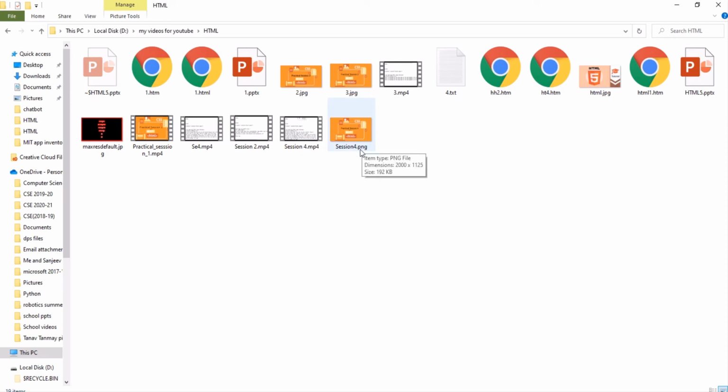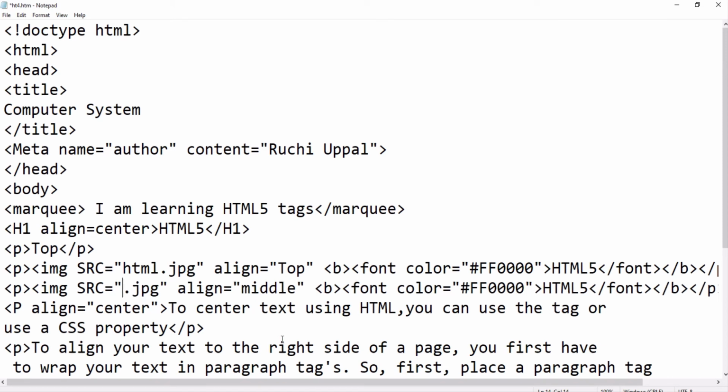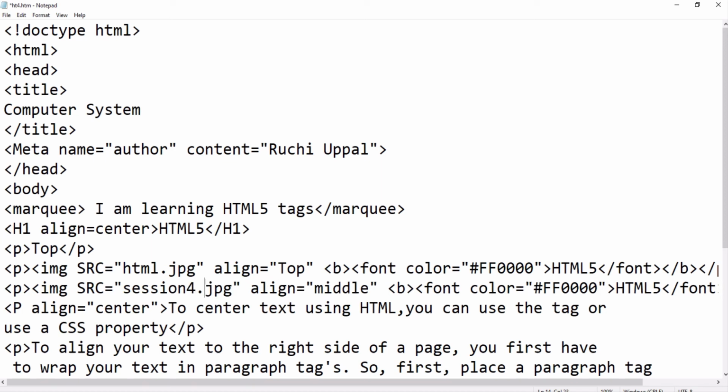Okay, let's take this session4.png, this image. Okay, you can see here now the extension is png. You have to be very careful about all this. Okay, or you can take 3.jpg, whatever. So let me take here now session4.png, control S. Okay, so here I will write on the left side.